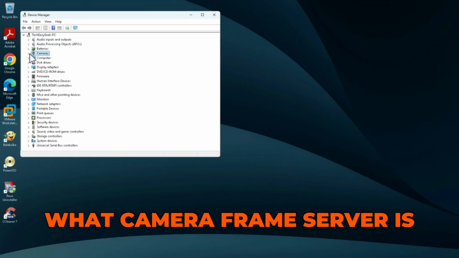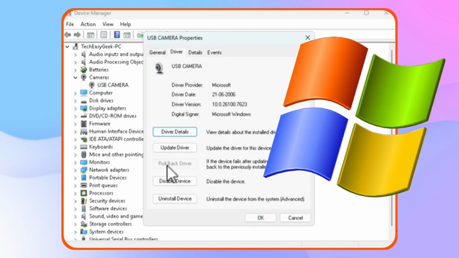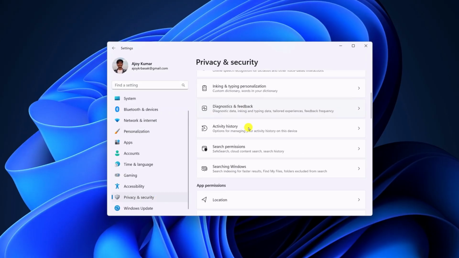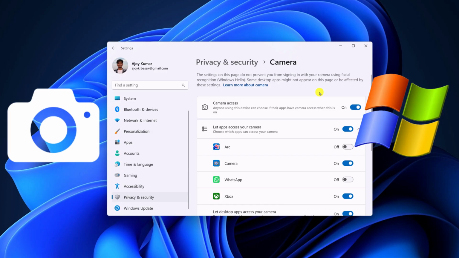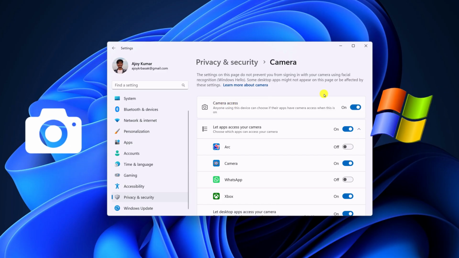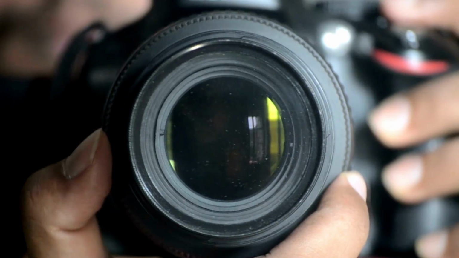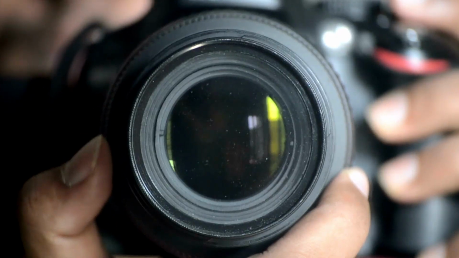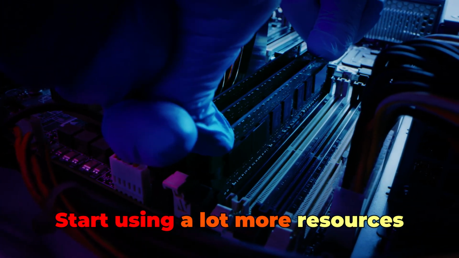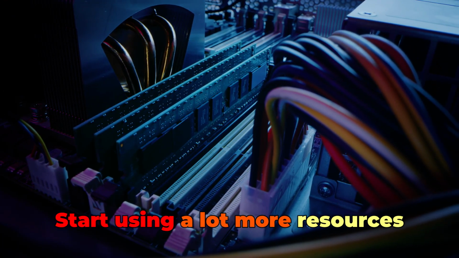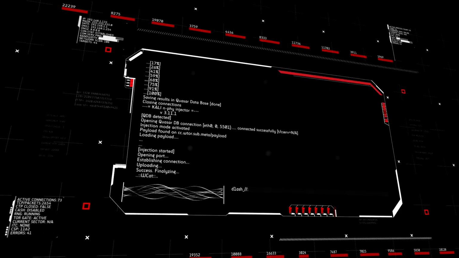What Camera Frame Server is. Camera Frame Server is a background process in Windows that manages how apps access your webcam. Instead of every app directly controlling the camera, Windows uses this service to handle multiple requests and improve compatibility between apps. Normally, this process uses very little CPU and memory, but when something goes wrong, like an app not releasing the camera properly or a driver conflict, it can start using a lot more resources than it should. That's when you see it spiking in Task Manager. The goal here is not to disable it completely, but to fix whatever is causing it to behave abnormally.